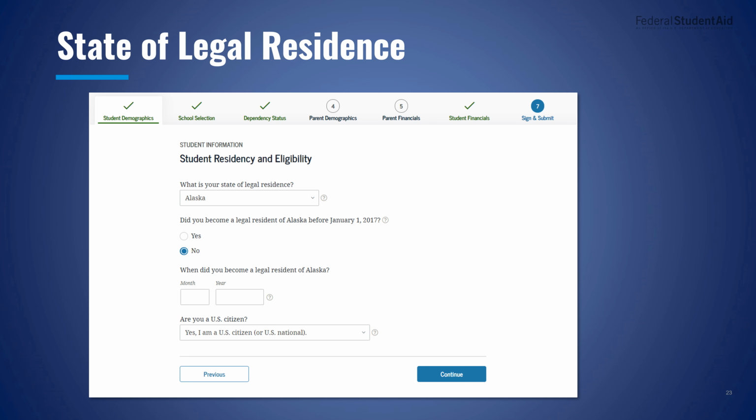And this screen is the same as the last screen. It just lets you know that, just an additional screen, that when you say, did you become a legal resident, in this case it says Alaska before January 1, 2017, when you say no, then it will ask you the month and year that you did become a legal resident. So just to let you know, the FAFSA uses smart logic and will only show you questions that you should need to answer. Since in the prior screen, we said yes, they'd been a resident, then it didn't ask when did you become a legal resident. When we say no here, then we get an additional question. So it's very nice that the FAFSA has that skip logic.